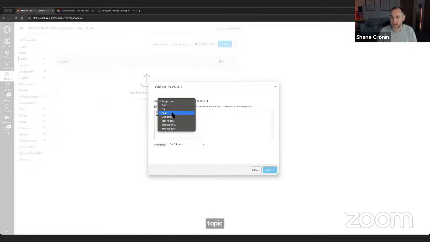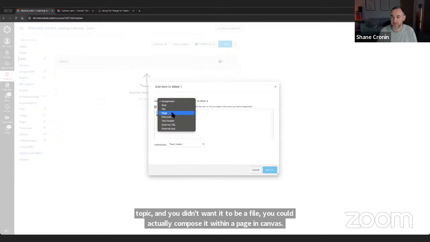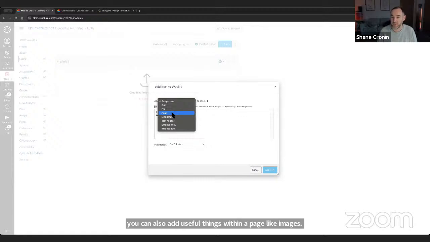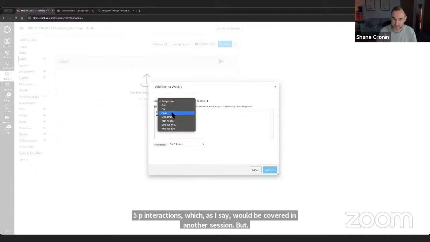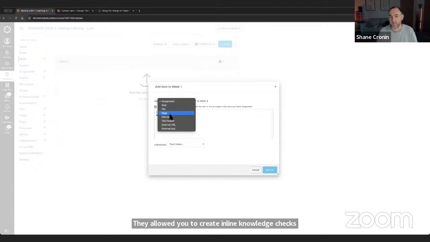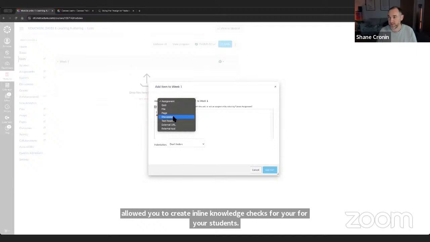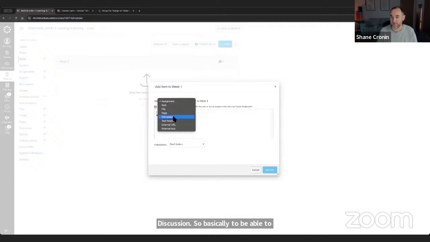And you can also add useful things within a page like images. You can add recordings. You can add H5P interactions, which, as I say, will be covered in another session, but they allow you to create inline knowledge checks for your students. Discussions, so basically to be able to create discussion threads. That's quite a useful feature if you want discussions to happen around a particular topic. And you also have the notion of graded discussions, by the way.